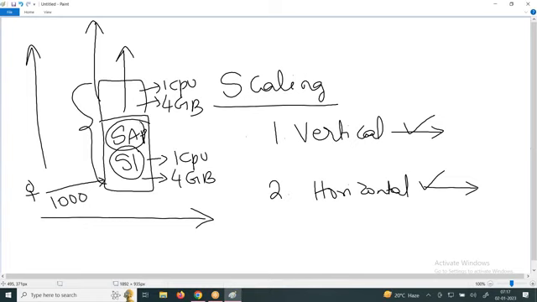That is the reason almost 90% of the entire world will prefer horizontal. What is the meaning of horizontal?